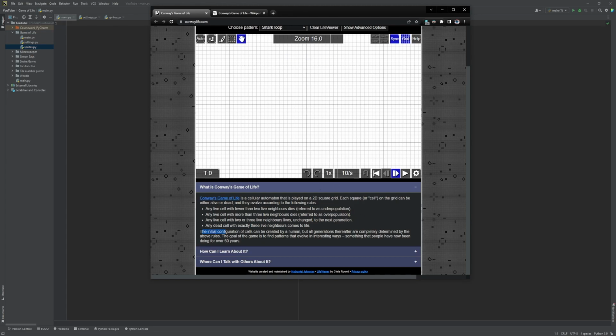The initial configuration of the cells can be created by a human, but all generations thereafter are completely determined by the above rules, so by these rules here. The goal of the game is to find patterns that evolve in interesting ways, something that people have been doing for over 50 years. Let's quickly go through all of this.